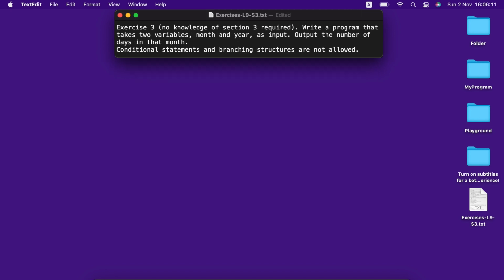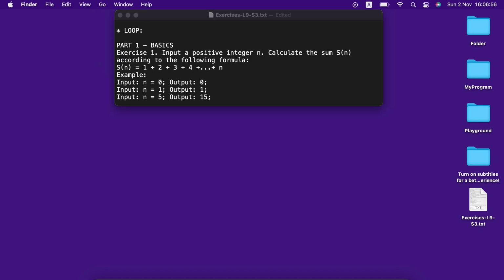Exercise 3. No knowledge of Section 3 required. Write a program that takes 2 variables, month and year, as input. Output the number of days in that month. Conditional statements and branching structures are not allowed. Loop. Part 1, Basics. Exercise 1.